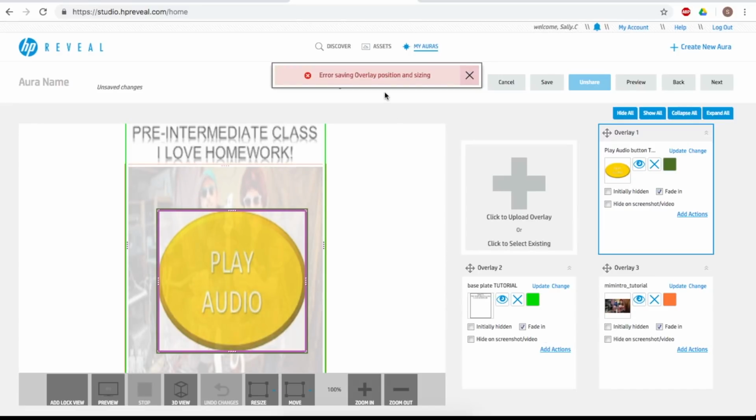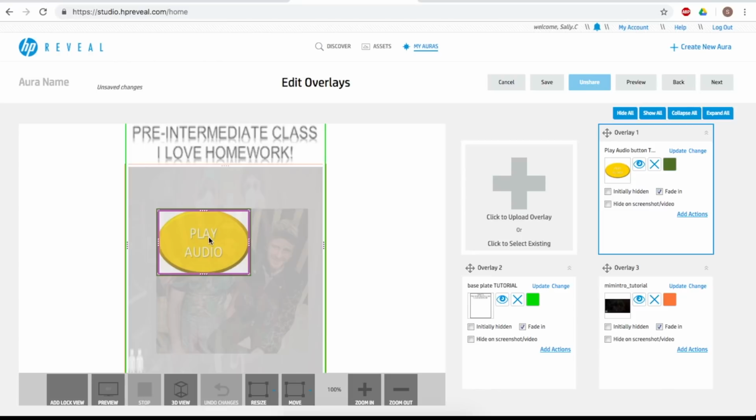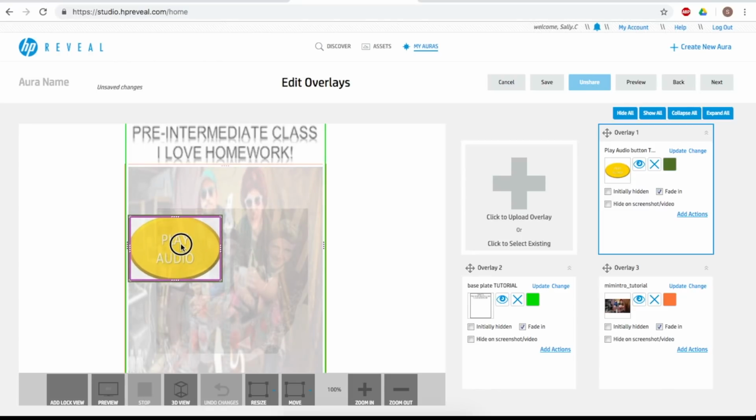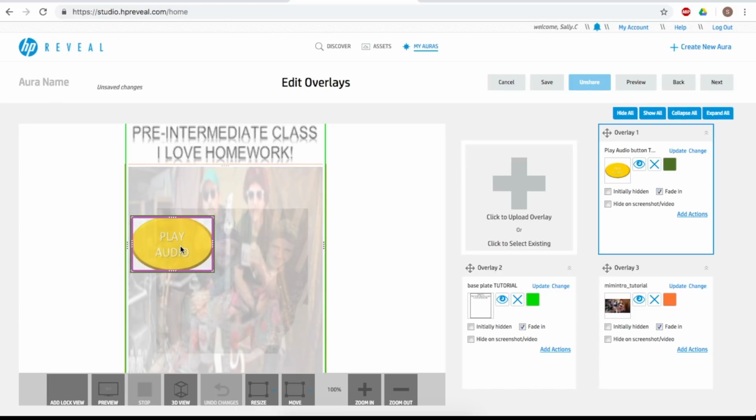Now again, I get the error message appearing. Every time an overlay is uploaded, it will be the same size as the trigger image. That's just an automatic thing. You can resize it by clicking and dragging, and you can move it by clicking and dragging as well. Clicking and dragging on the edges or clicking and dragging around.